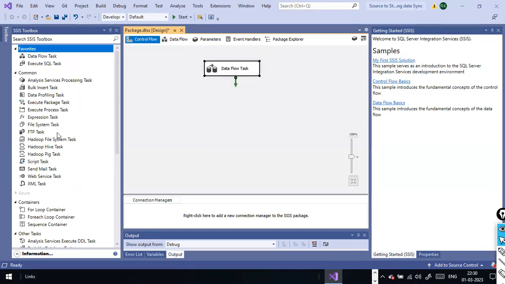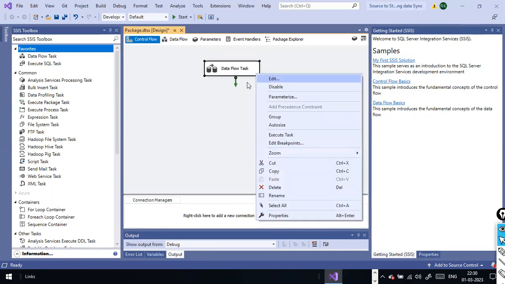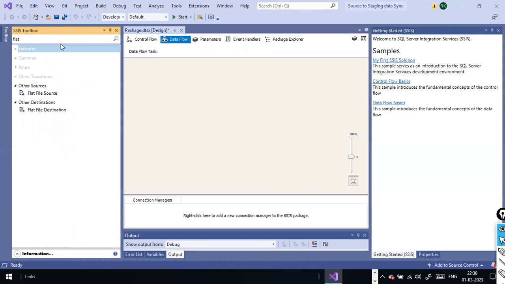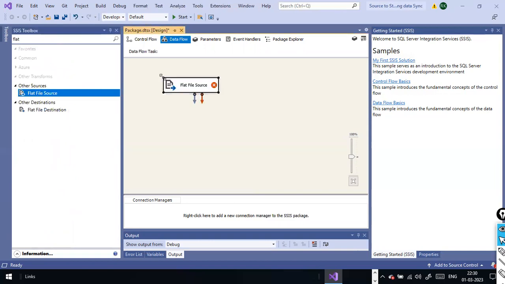And bulk file system task. And what else we have here? What you search here is flat file, yeah, flat file source, other sources, flat file source, and then other destination. Now what I do is I just remove this.